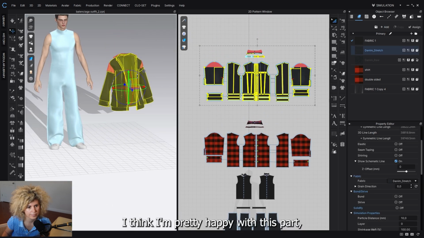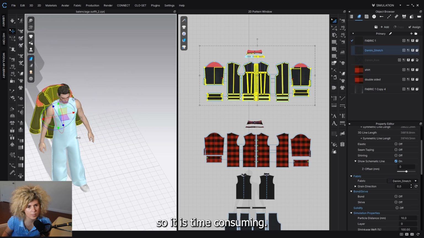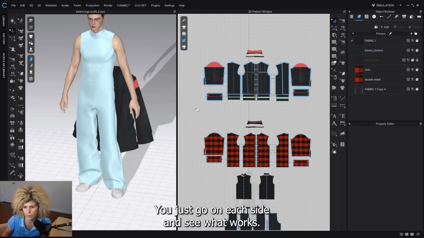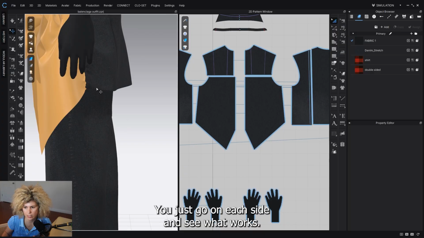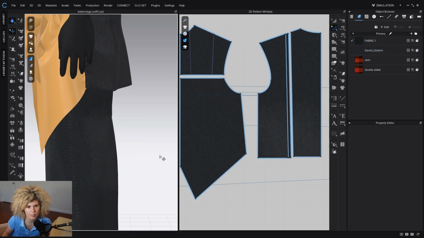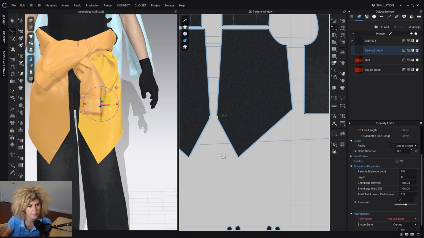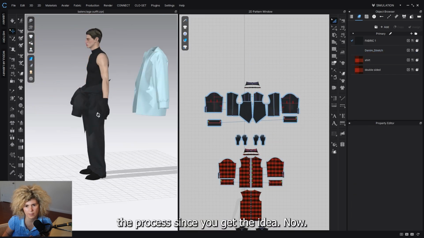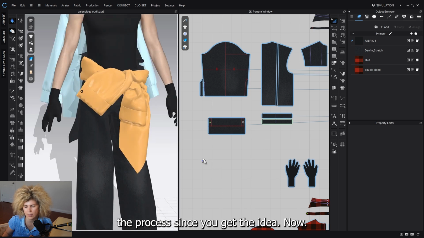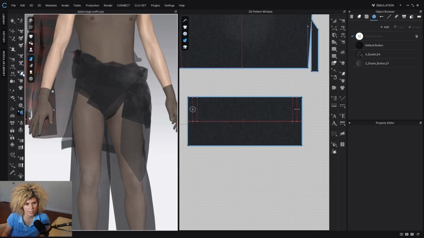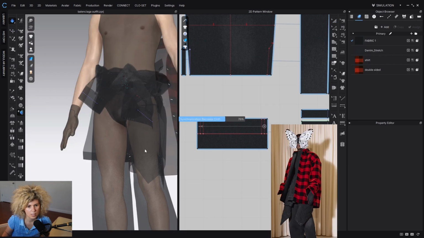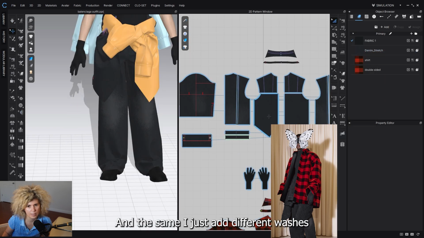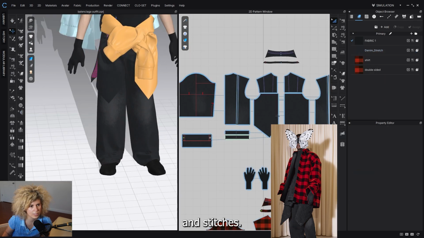I think I'm pretty happy with this part. So it is time consuming. It's kind of trial and error. You just go on each side and see what works. So here I'm just going to speed up the process a little bit since you get the idea now. And the same, I just add different washes and stitches.